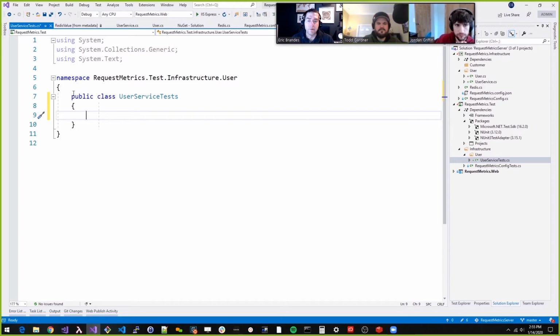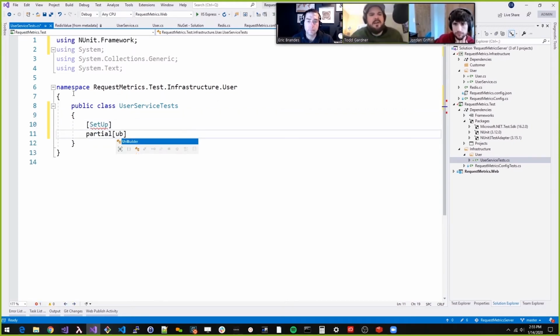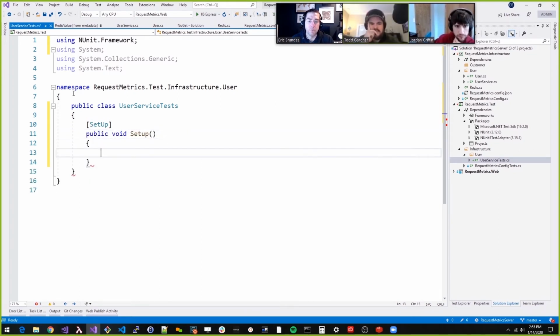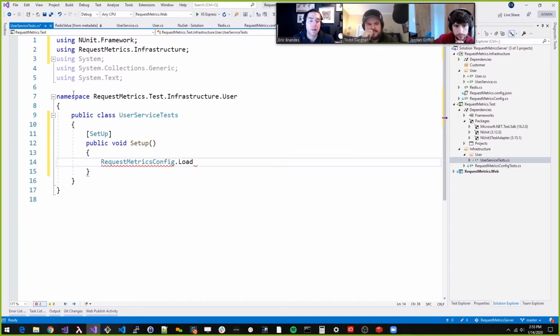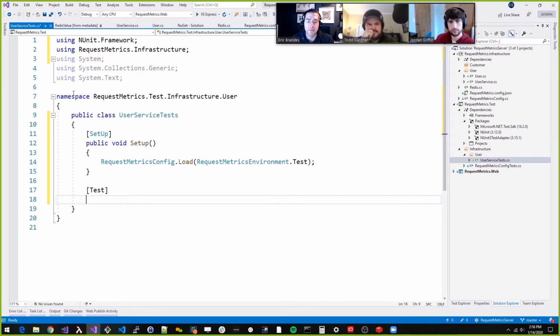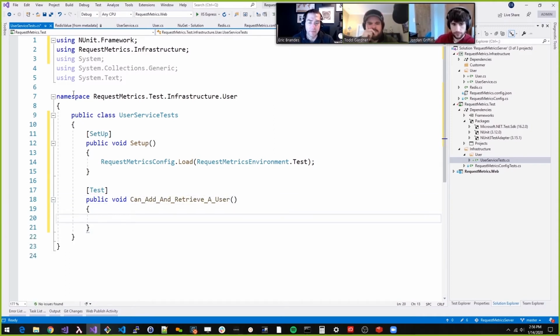Okay, and so then I don't know if we need, let's do a setup actually. We will need a setup because we're going to need to set our configuration. Yep, exactly. So, boom, and this is going to be request metrics config. You're not going to autocomplete because you don't have it. Load test. Boom, and then we're going to have a test: add and retrieve a user. All right, this will be kind of a dumb CRUD test. So we need a new user.